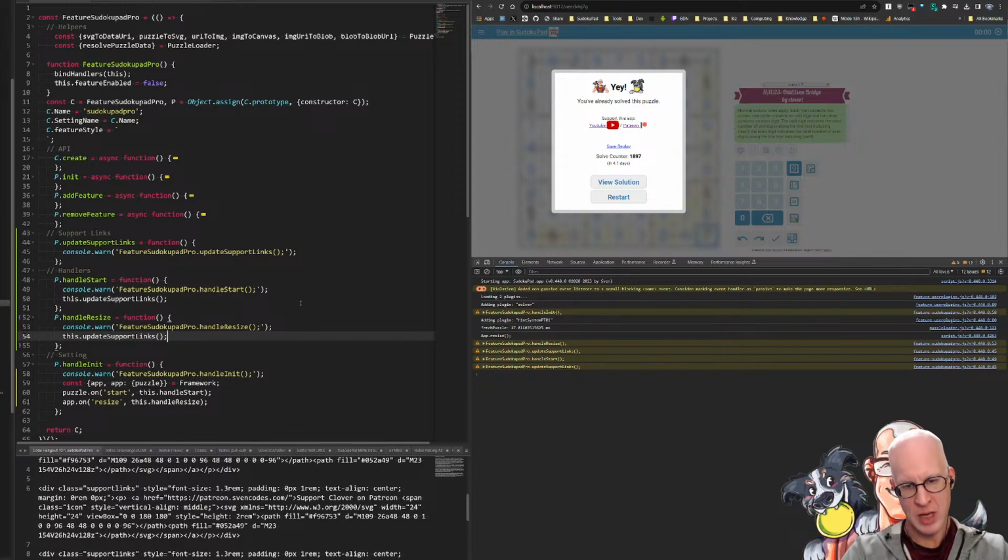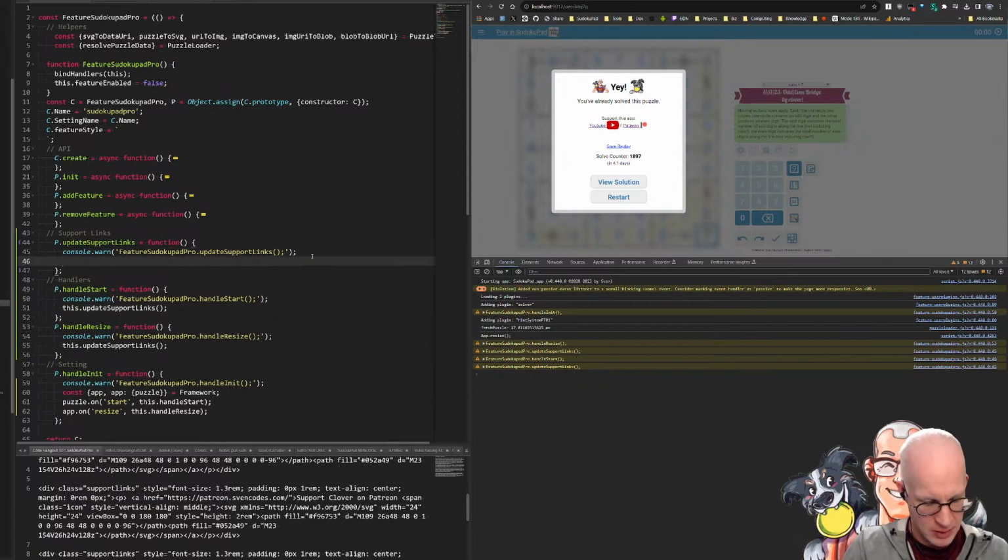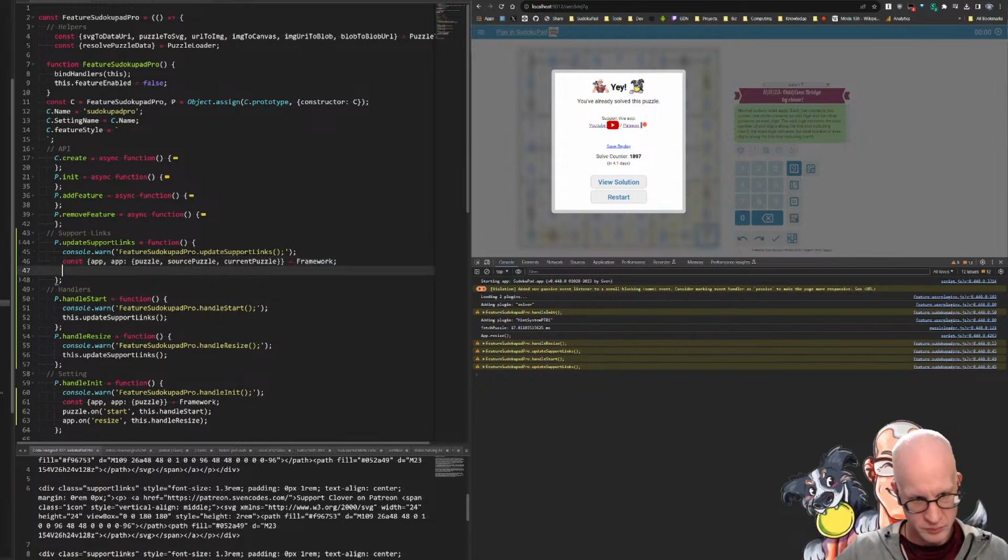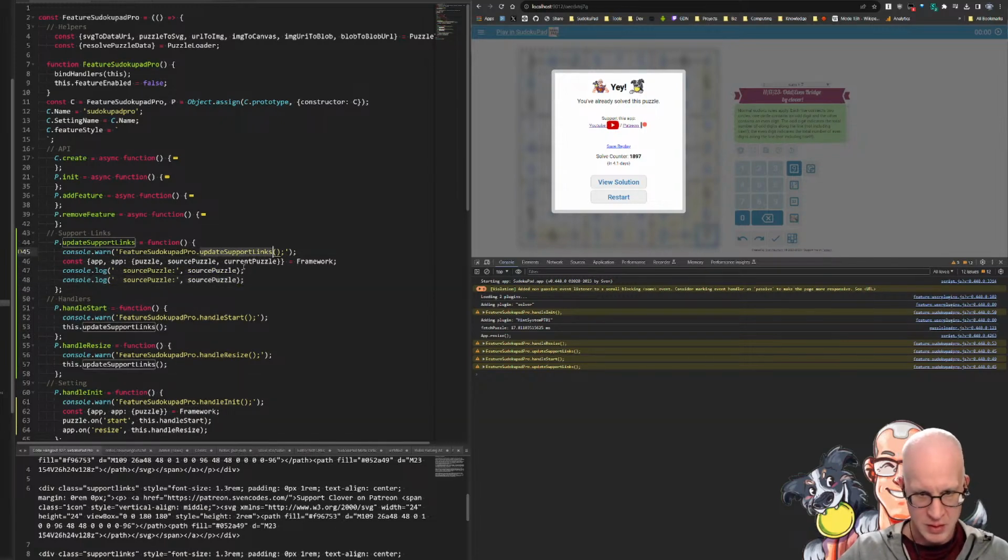Do we want to wait for the puzzle to get started? We might have to, because what we need might not be available yet. Let's just have a look if the puzzle data is available yet. And this might not be reliable because of timing issues, depending on load speed, etc. So app, puzzle, source puzzle, current puzzle. Let's just output all of these so I don't have to run a second time when I realize I need the other one too.